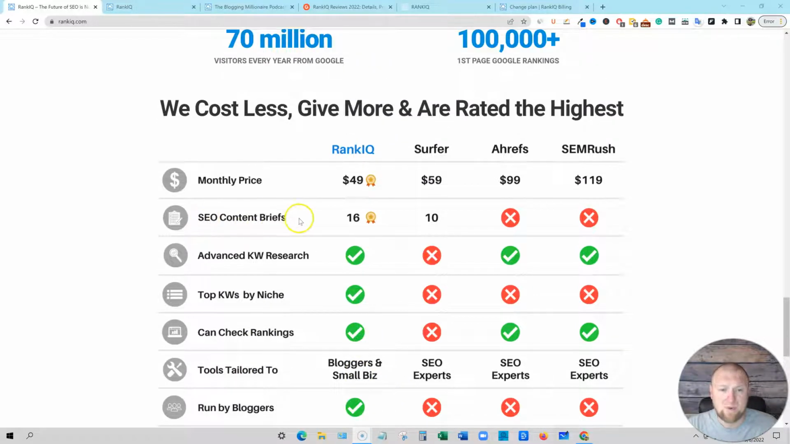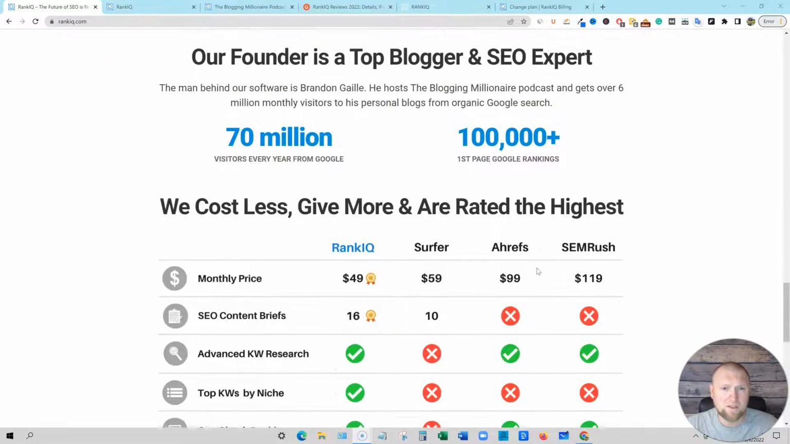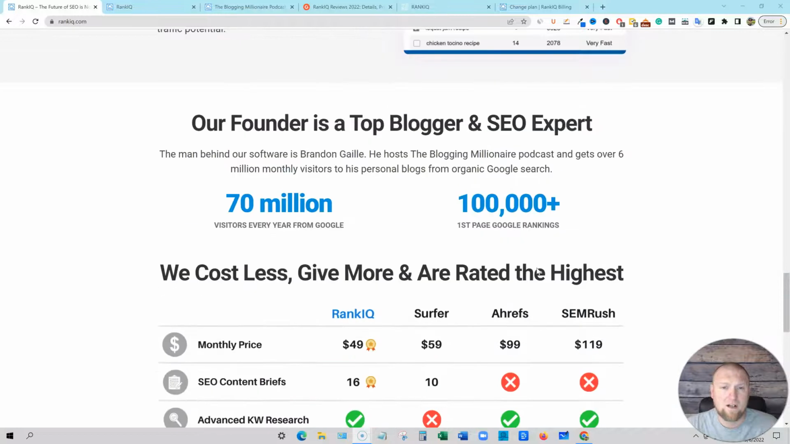And then the content briefs, they actually start you off with way more than you're going to get with Surfer. You don't even get content briefs with these other tools, SEMrush and Ahrefs. And then the pricing is still better than what you're going to get with any of the other tools. So really, really good stuff right here.